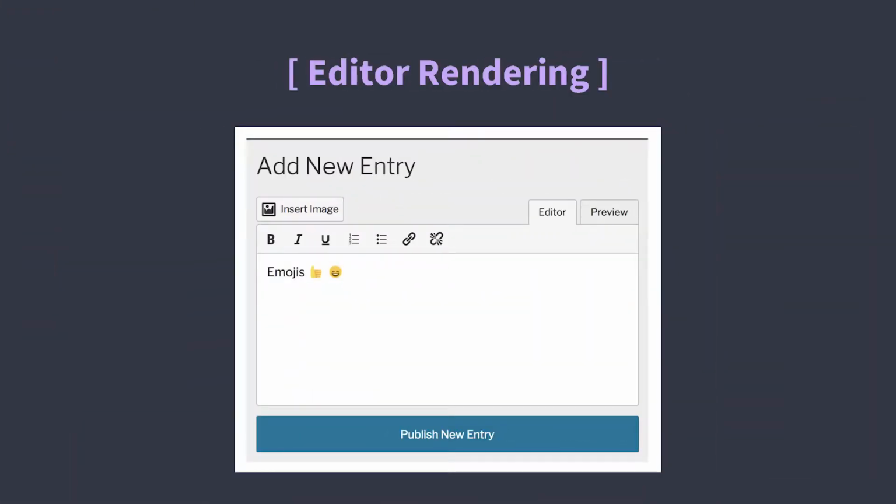We had a couple of goals when we were doing it. We had to make sure that all the standard features worked, but there were four key goals for us that we wanted to address. And the first one is editor rendering, and this might sound really dumb, but I got some emojis on there, and they actually show as emojis.